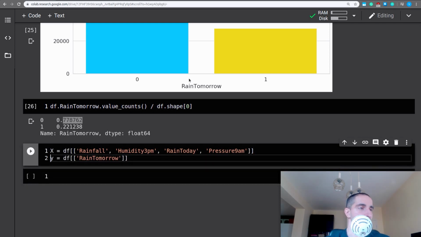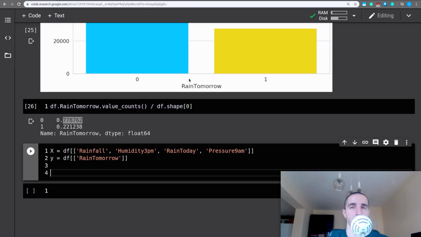Let me execute this. All right. And the next thing that I'm going to do is to use the train test split to create a training and a test dataset. We're going to use the training dataset to teach our model the examples about how it's going to rain or not going to rain tomorrow. And we're going to use the test dataset to basically evaluate the performance of our final model.